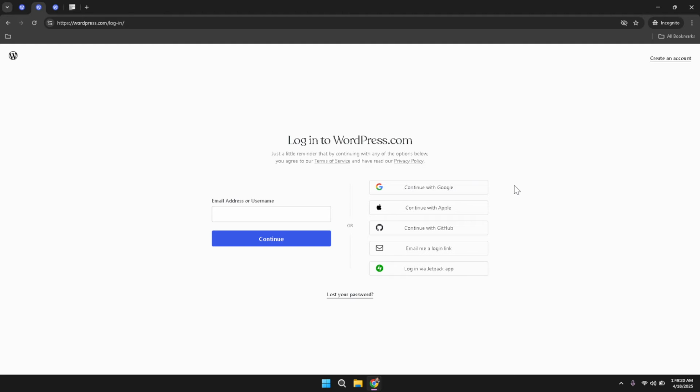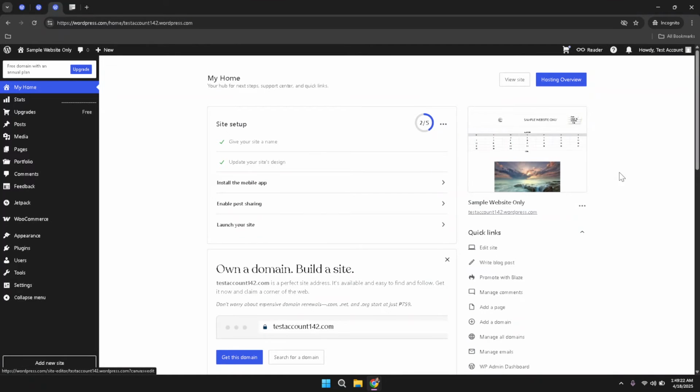After signing in, you should direct your attention to the quick links section within the dashboard. In this section, you will find an option labeled Edit Site. Selecting Edit Site will take you into the site editor, where you can take full control over the elements of your website. This is where you will make the desired changes to your table.